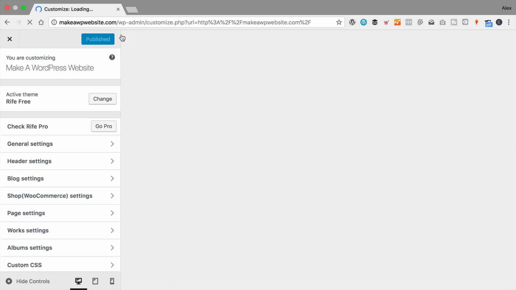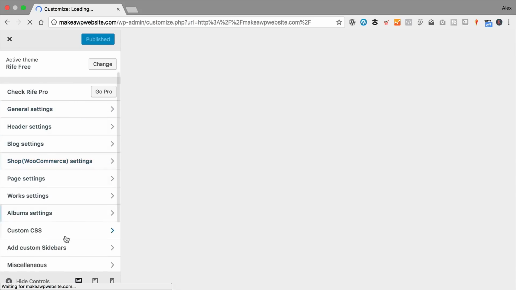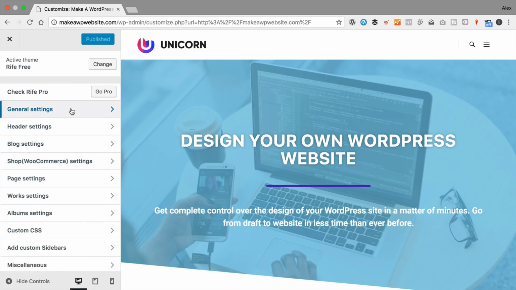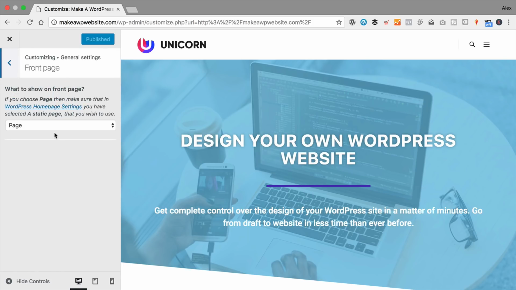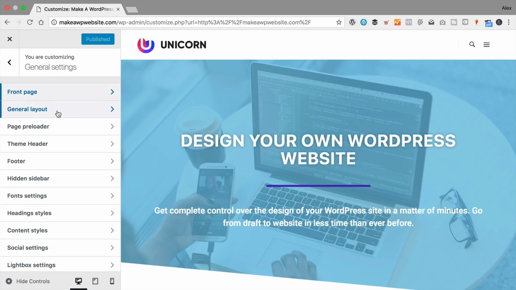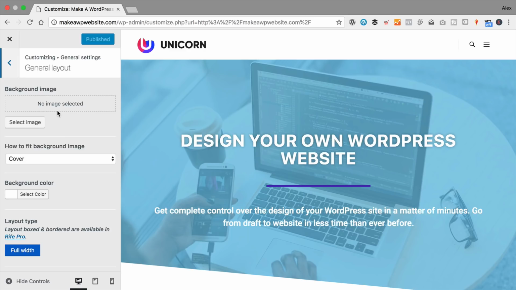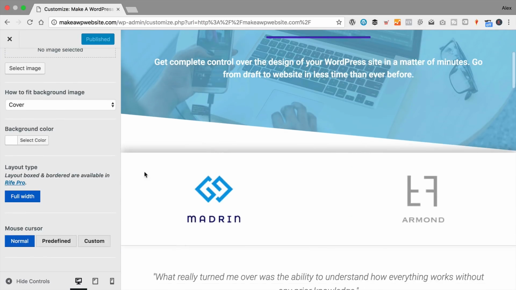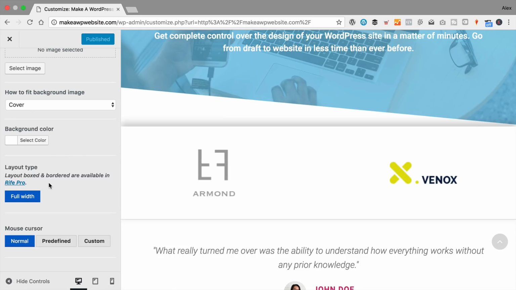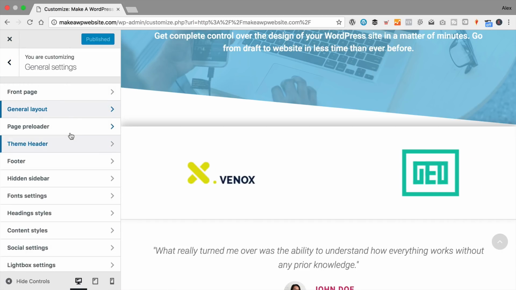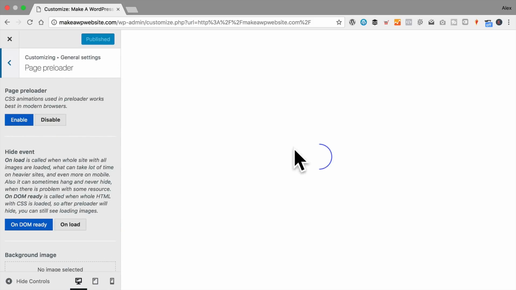And there's a lot of settings in here that you can play around with. So let's just go through them and adjust them as we need to. So we've got general settings. In here, we can set what you want on the front page. Probably going to be a page, which is what we're running at the moment. Next, you've got the general layout. So this is your background image, your background color of all the pages. We've got it set to white. Change the layout type if you've got Rive Pro. You can't do it in the free version. And you can adjust your mouse cursor settings there. Then you've got your page preloader, which is these animations.